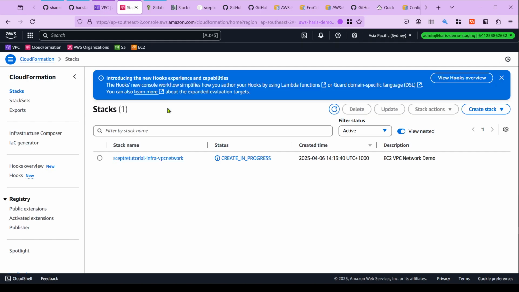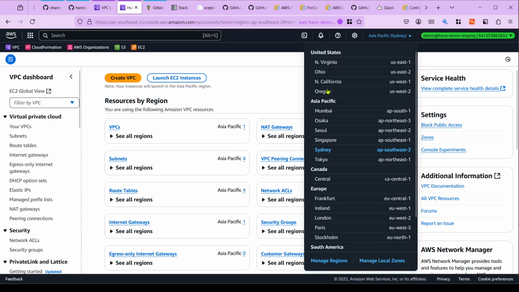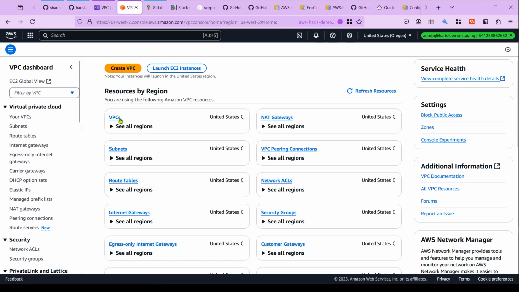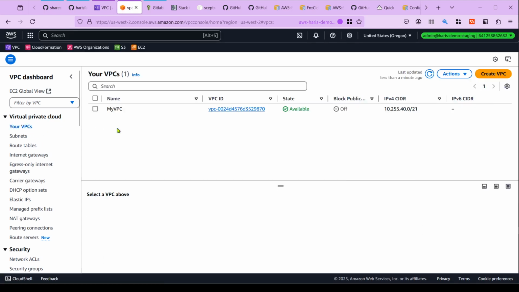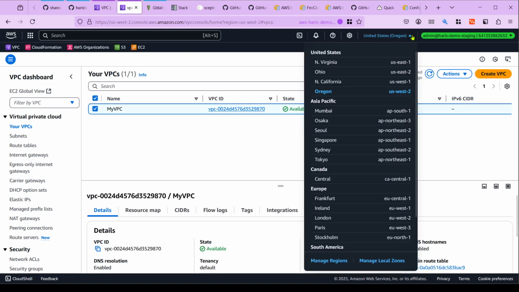And then in the second account, this should be completed by now. Okay, it is completed. That's Sydney. Let's go to Oregon first. They should have 10.255. What is it? 40.0/21. And the one in Sydney should have 10.127.40.0/21.